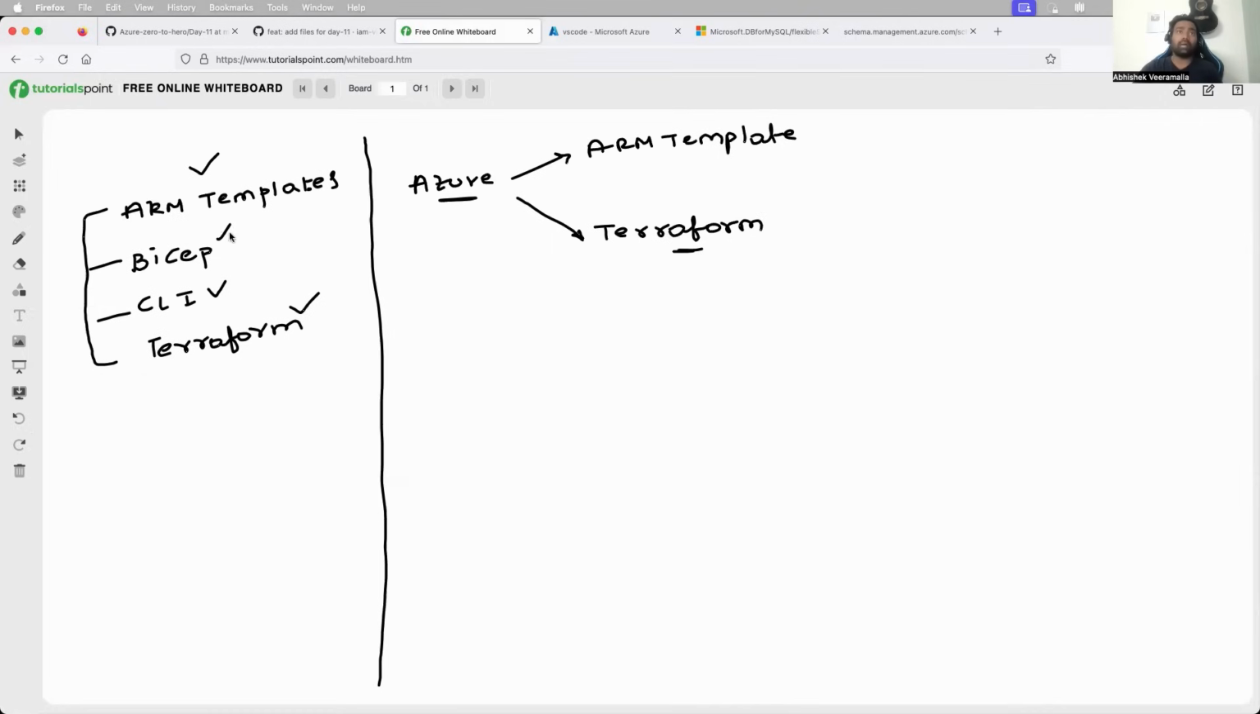Someone might say that, Abhishek, but Bicep is the one that is replacing Azure Resource Manager templates. So why are you recommending ARM templates? Because even Microsoft documentation is recommending to use Bicep. The thing is that Microsoft is recommending Bicep, but Bicep was introduced, I think, towards the end of 2020, or let's say the beginning of 2021, and it started becoming stable in 2022.